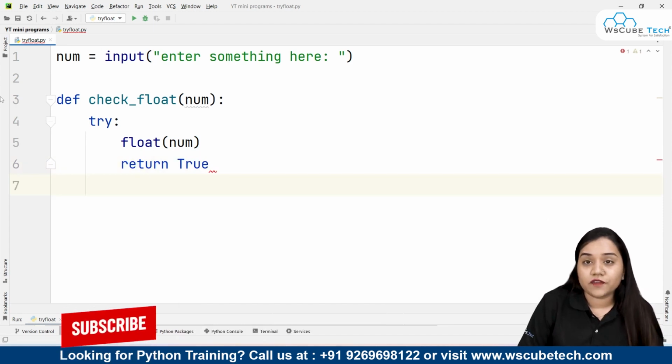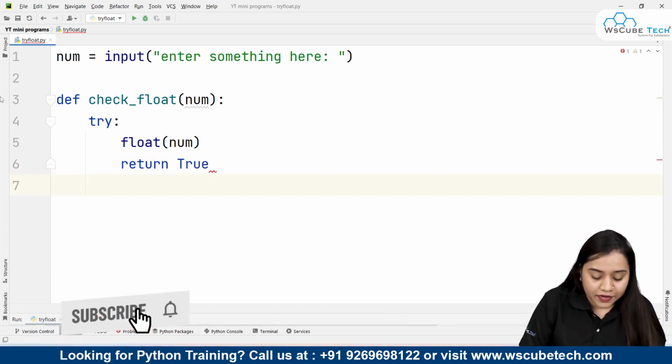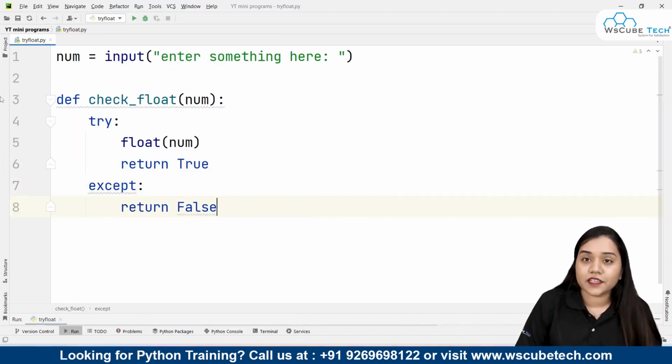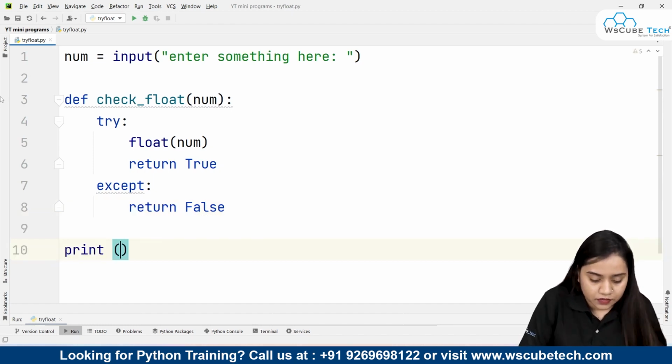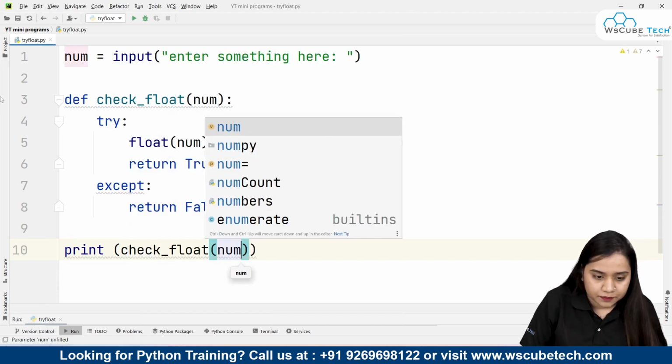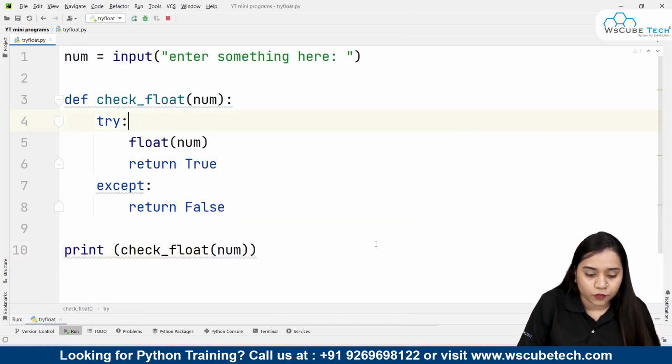Okay. But what if there is an error? In that case, I'll be writing the statement called except. Inside the except, we will be passing return false. False will tell us that the string cannot be converted into a float, and true will tell us that it can be converted into a float. Lastly, I'll be printing the name of our function, that is check float, and inside this, I'll be passing num.